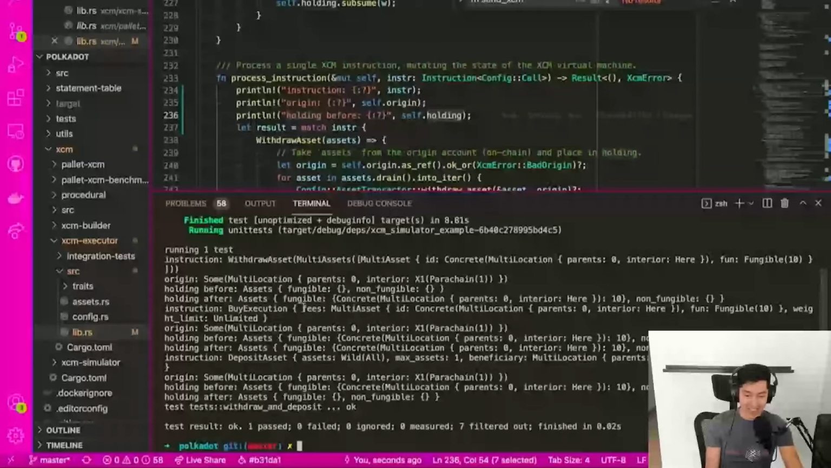Okay, but here we are actually executing this test, and the test, of course, is the transfer, and we can walk through it. We can see that these log messages show up, right? So the first instruction is withdraw asset. We can see the origin where it came from, so it's coming from parachain 1. We can see the holding before. There's no assets in the holding. The holding after, here we're withdrawing an asset. You can see that now we have some assets inside of the holding.